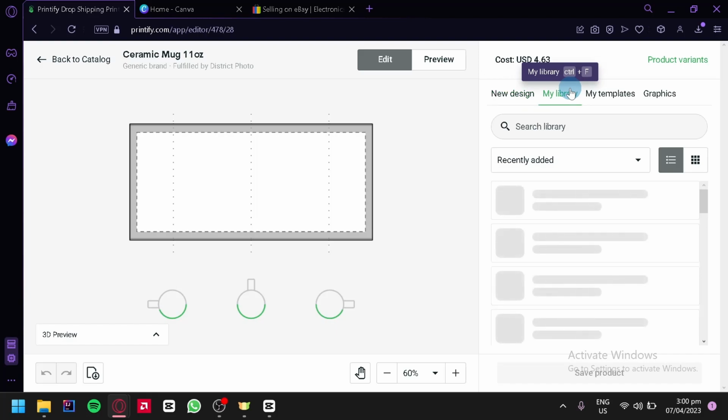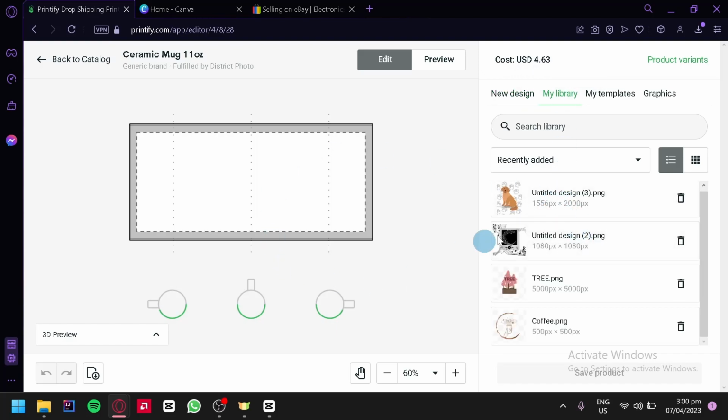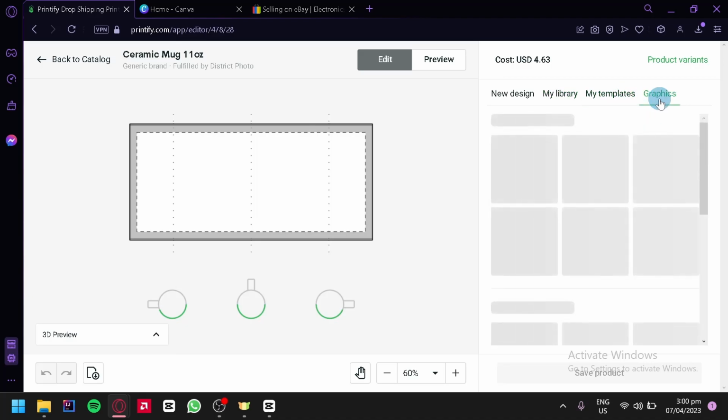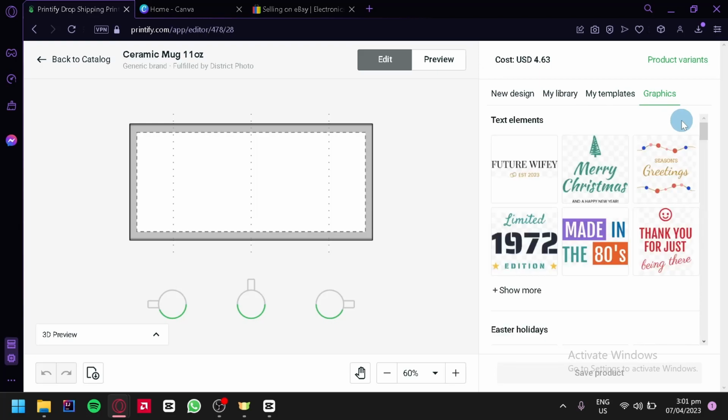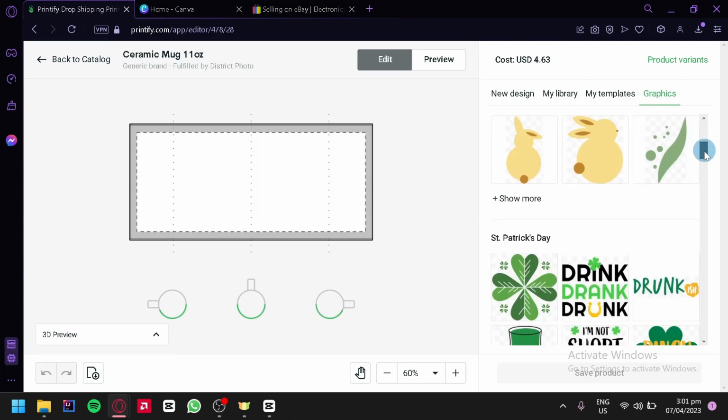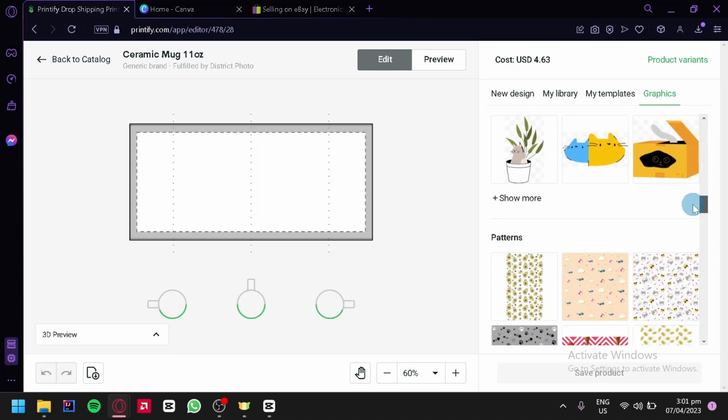Now, on your library, you would be able to see here all the old images or designs that you have created previously. You could also see your My Templates and Graphics section over here. Now, under graphics, this is where you will be able to add different types of elements into your canvas over here. As you can see, we have text elements, Easter holidays, and different types of elements.